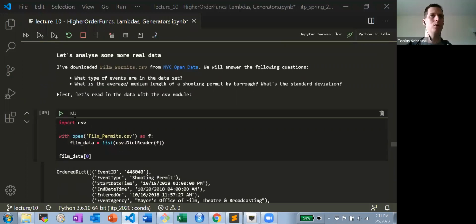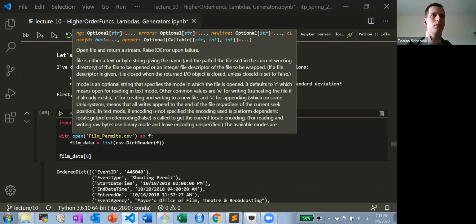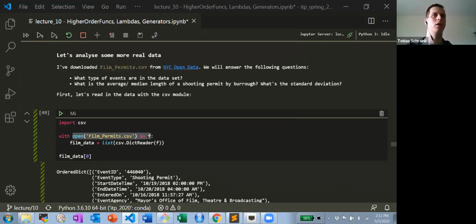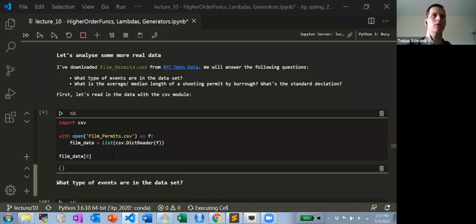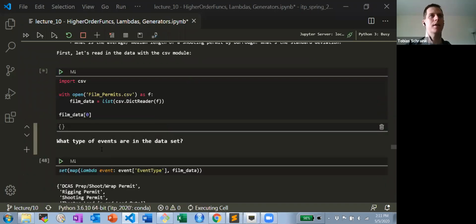So first, we will read in the data using the CSV module. The CSV module lets us read CSV files, CSV standing for comma-separated values. And here what we're doing is opening our file in this with statement, and then listing the film data from the CSV DictReader, and let's take a look at what the first item in that list looks like. This takes a hot second to compute.